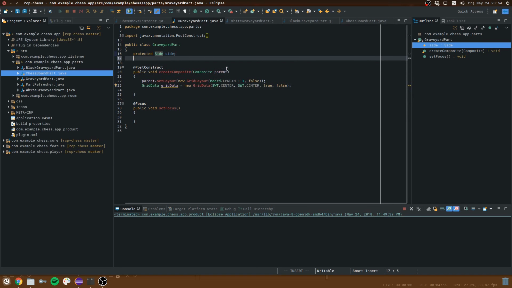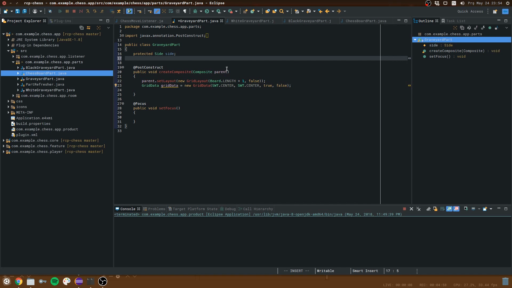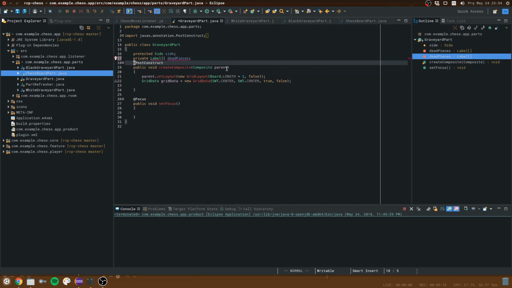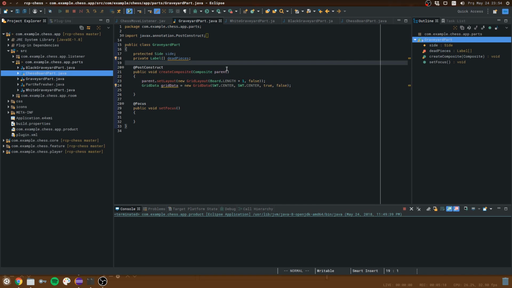So what widgets will we have inside this part? So there will be labels, as there are inside the chessboard part. So private label dead pieces, let's call them that. So the purpose of this part is to display the captured pieces. And how many pieces do we have? Potentially we will have 16 pieces, because there are 16 pieces on each side initially.